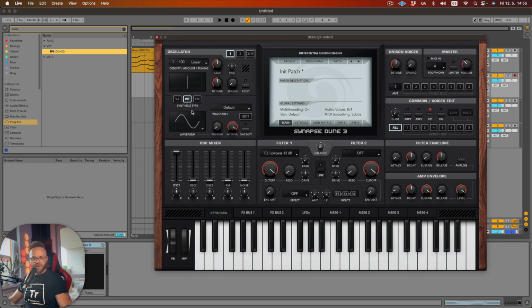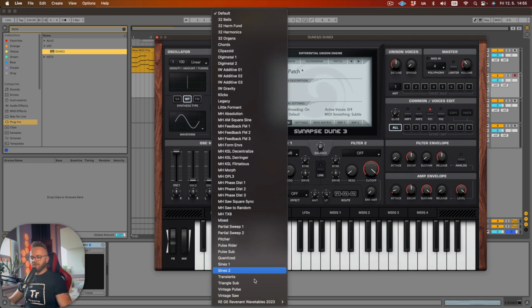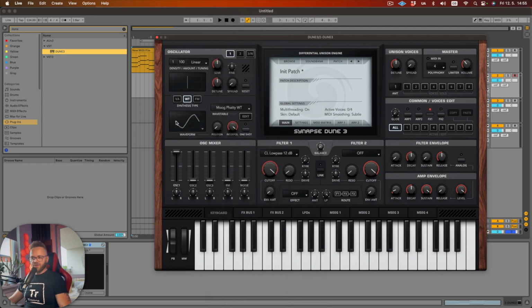Actually, for this pack, we created a very special wavetable pack, so we're going to be using some of the wavetables from that. We're going to click on the WT, which stands for wavetable, and click here, and go down to Reg Revenant Wavetables. Today we're going to be working with a Moog Fatty wavetable. Right now the position is a sine wave, so let's put it up to a nice saw, like this. Beautiful. That's our voice number 1.